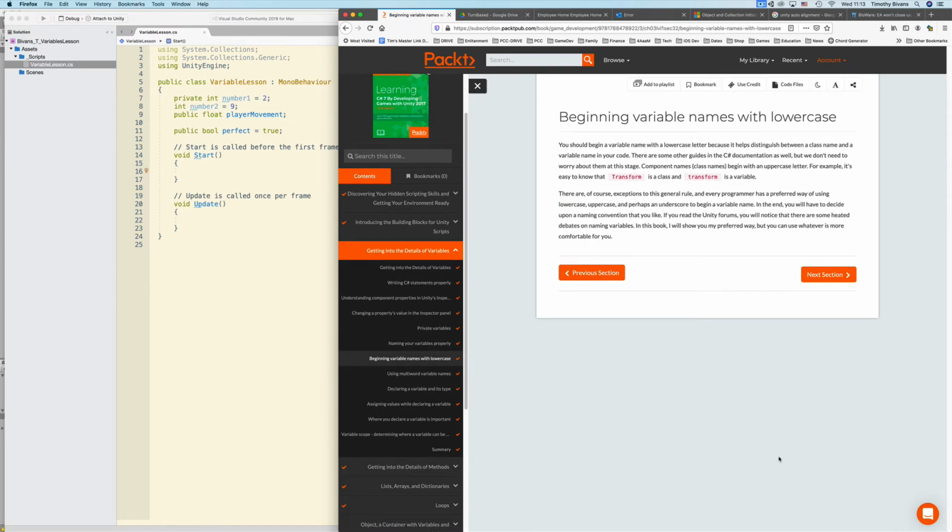Beginning variable names with lowercase. This isn't a rule. This is a convention that you should follow because other coders will follow it as well. You should begin a variable name with a lowercase letter because it helps distinguish between a class name and a variable name in your code. There are some other guides in the C# documentation as well, but we don't need to worry about them at this stage. Component names and class names begin with an uppercase letter. For example, it's easy to know that transform with uppercase T is a class and transform with a lowercase t is a variable.